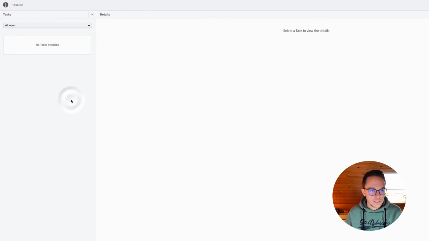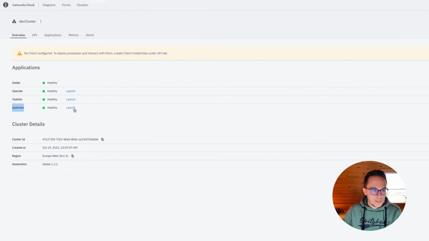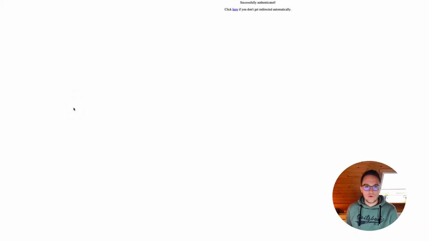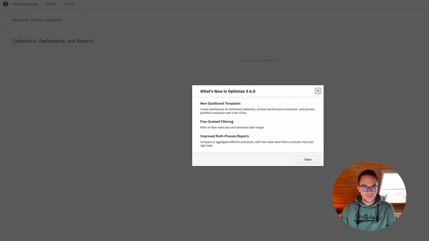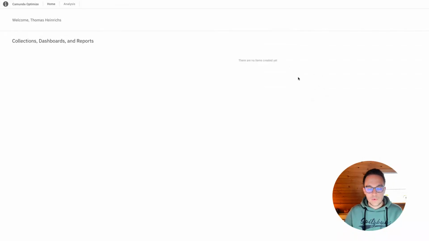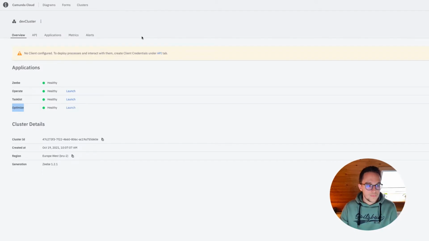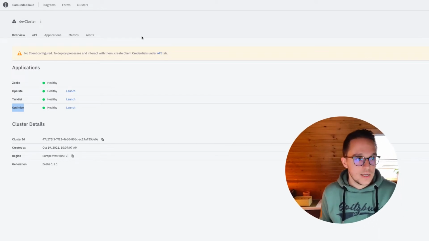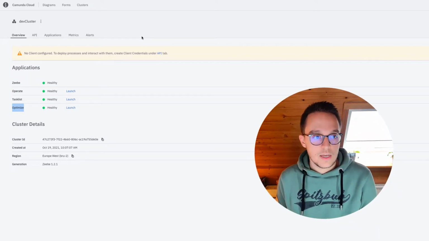And of course, Tasklist simply displays all the available tasks which can be picked up by clerks, for instance, to be worked on. And Optimize is the tool in order to run our process analysis. So we do launch it right here, and when we would have some kind of process automated in Camunda Cloud already, we can simply analyze the efficiency and effectiveness of our process right in here. So these are the three tools provided within this Camunda Cloud cluster.